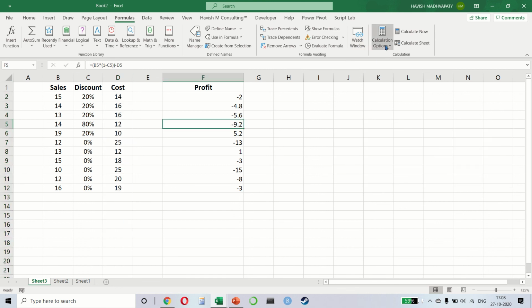Then we have calculation options. Now, for most of you, you can ignore this. You don't have to change it from automatic to manual. But I will tell you when it comes in handy. If you have really long and complicated Excel files, I'm referring to 1 lakh, 5 lakh, 10 lakh records, there is a possibility that the file starts to slow down.